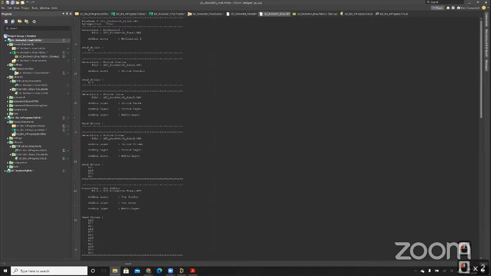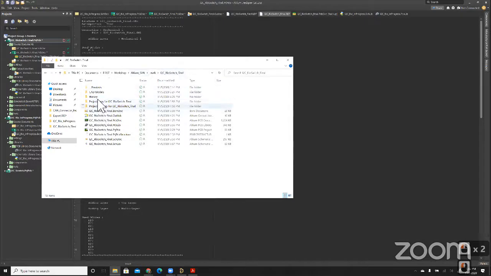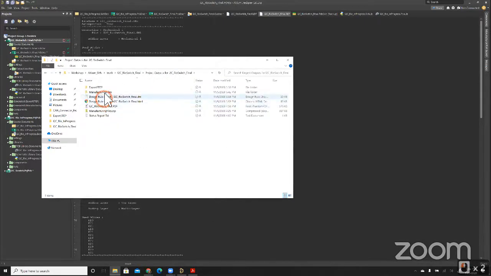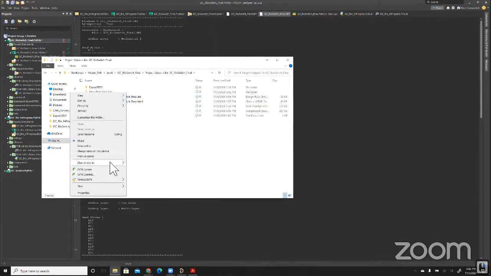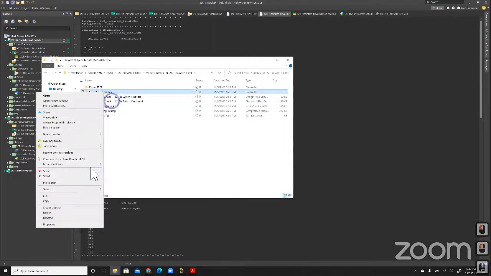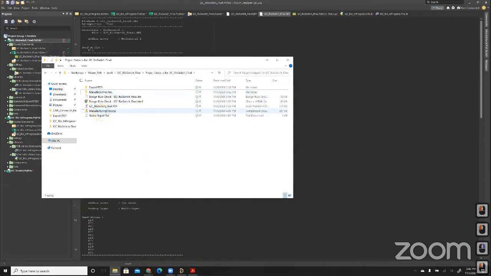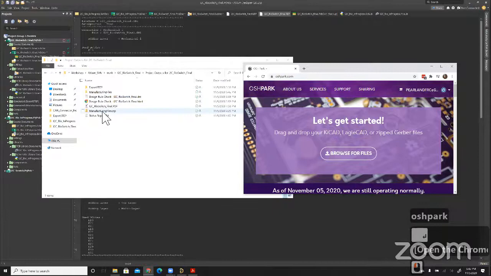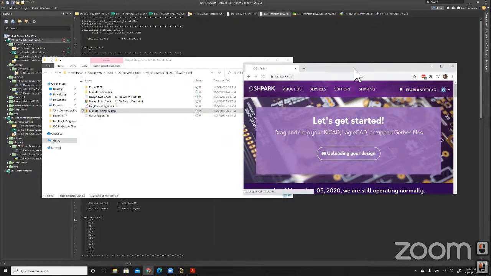And I'm going to show the folder that this was done in, in just a moment. So this is the folder that the project is in. There's the project outputs folder, and all of those were in this manufacturing file. So you can see that I just made this 642. You'd right click, send to zip, and you get your manufacturing files here. And then you go to Osh Park and just drag and drop that zip file here.